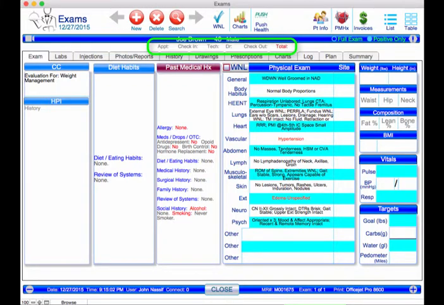Under the blue band is the appointment time, check-in time, tech time, doctor time, and check-out time to monitor how long the patient has been waiting.